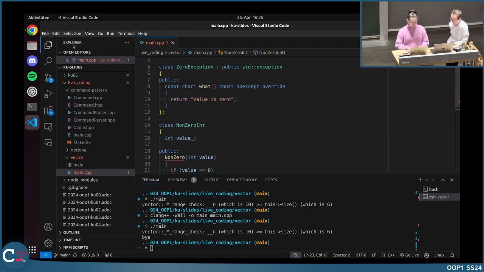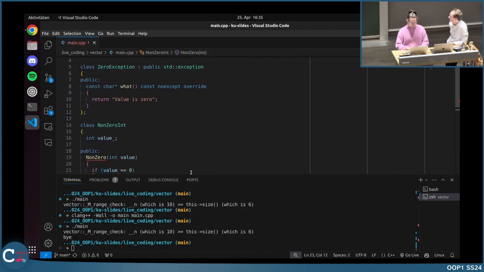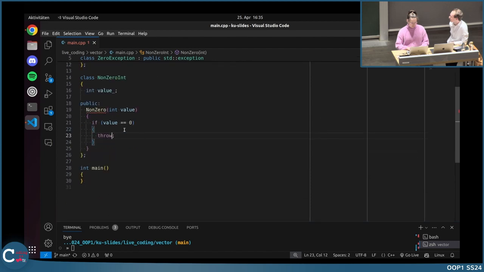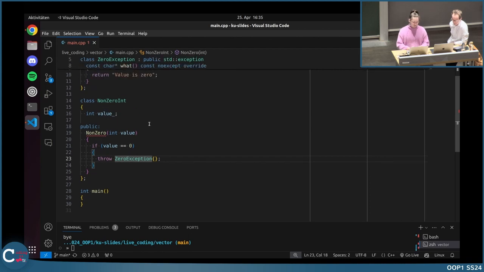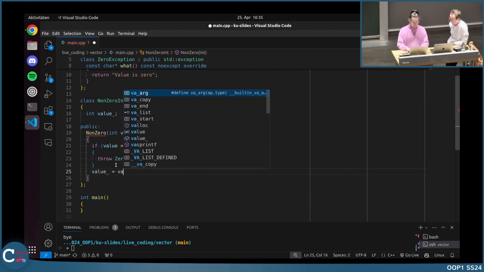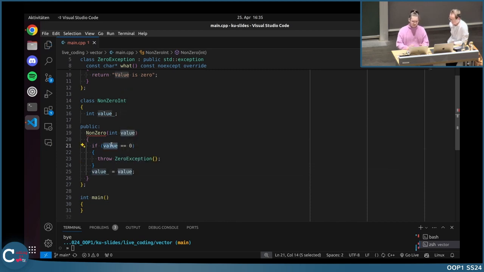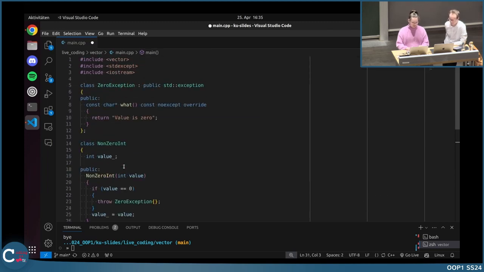And we can now specify the ZeroException here, like this, and now we throw our custom exception in here. And else, if the value is not 0, we assign it to our value which we have stored in this class. So I think you need here NonZeroInt in the constructor. Oops. Okay, then maybe let's try this in the main.